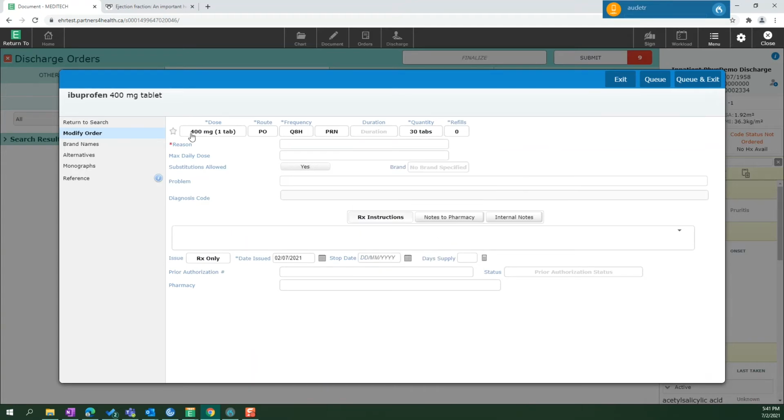And then again, I can see that I have a dosage, a route, the frequency, and it is also a schedule of PRN. You will also notice that since this is a PRN medication, I would need to select a reason. And now I can queue and exit.